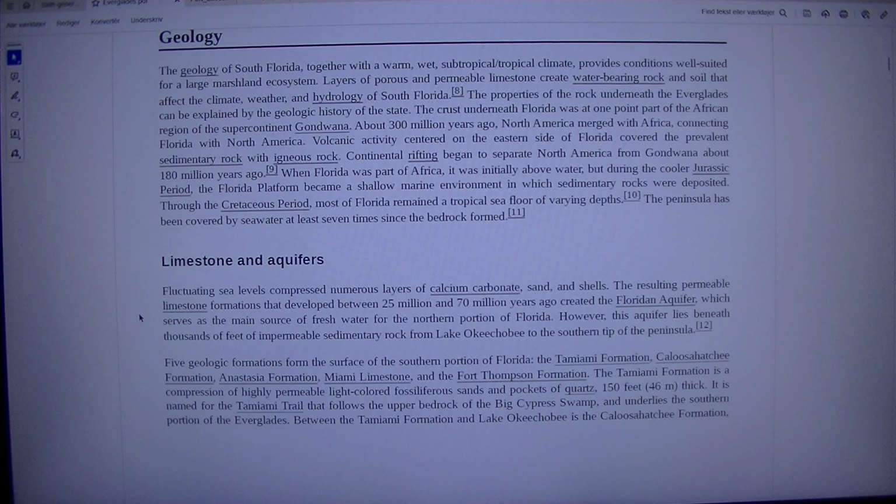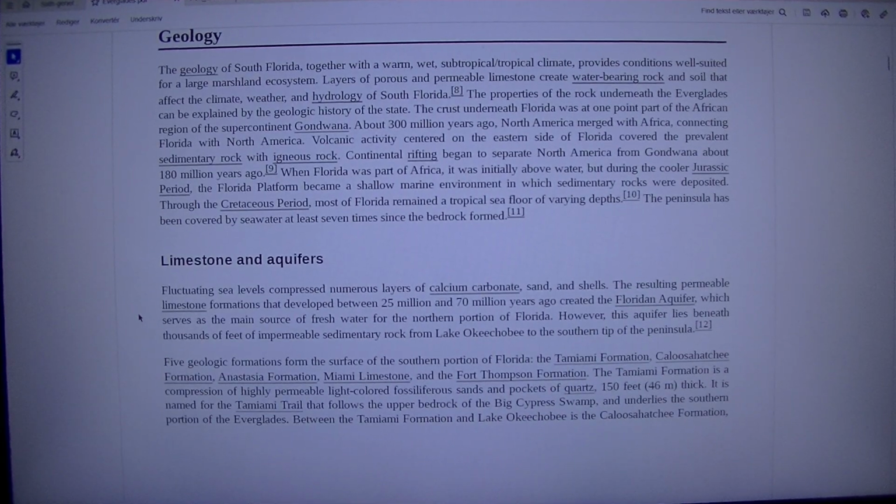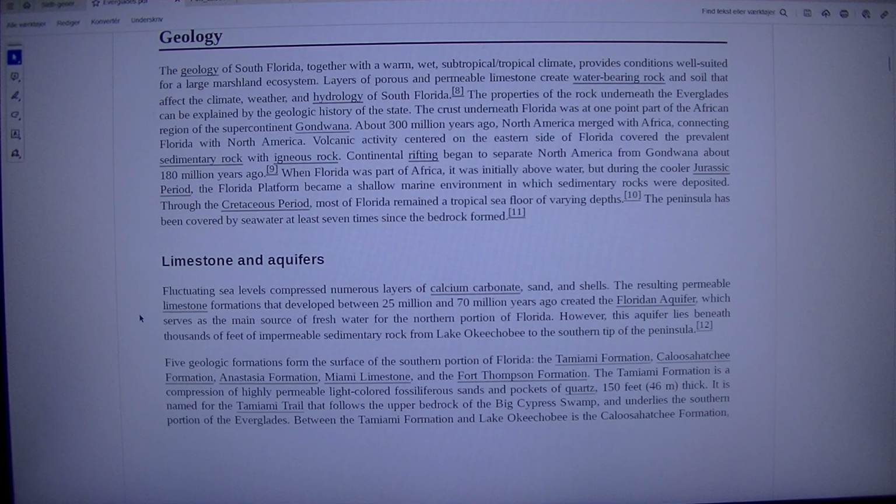12. 5 geologic formations form the surface of the southern portion of Florida: the Tamiami Formation, Caloosahatchee Formation, Anastasia Formation, Miami Limestone, and the Fort Thompson Formation. The Tamiami Formation is a compression of highly permeable light-colored fossiliferous sands and pockets of quartz, 150 feet (46 m) thick. It is named for the Tamiami Trail that follows the upper bedrock of the Big Cypress Swamp, and underlies the southern portion of the Everglades.